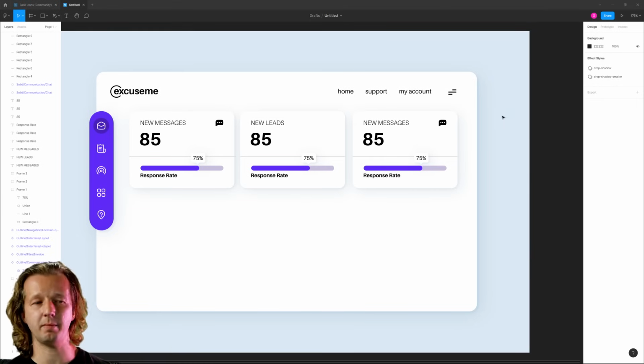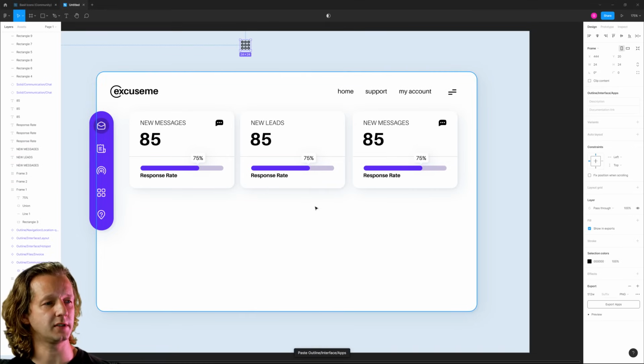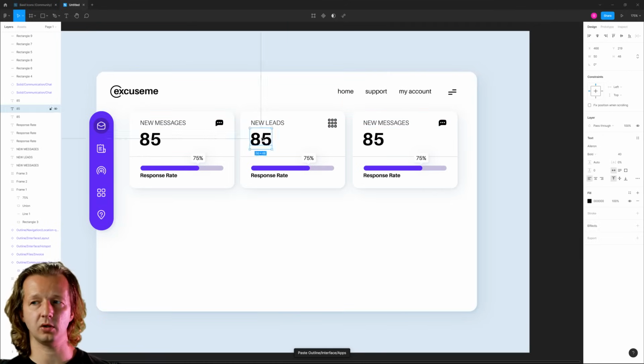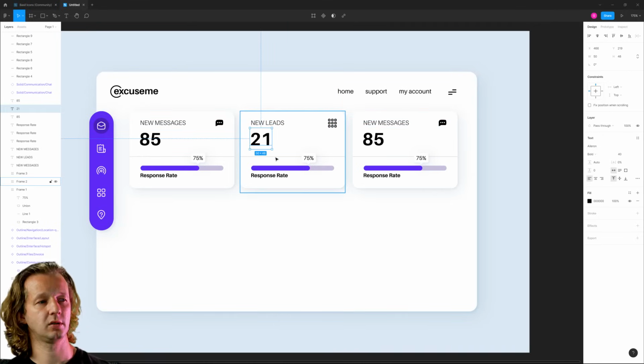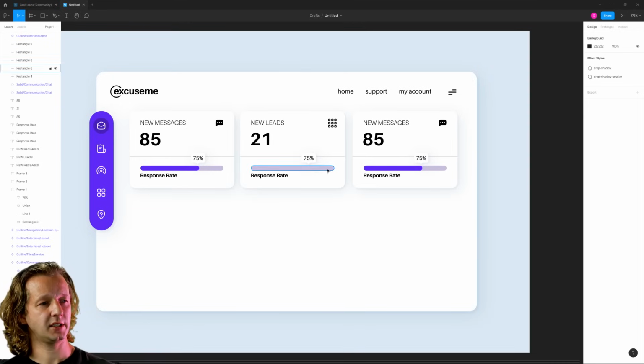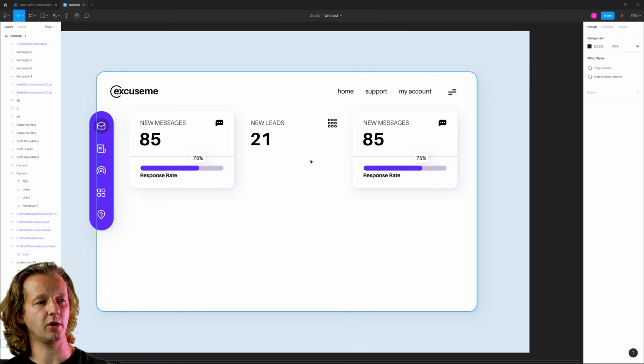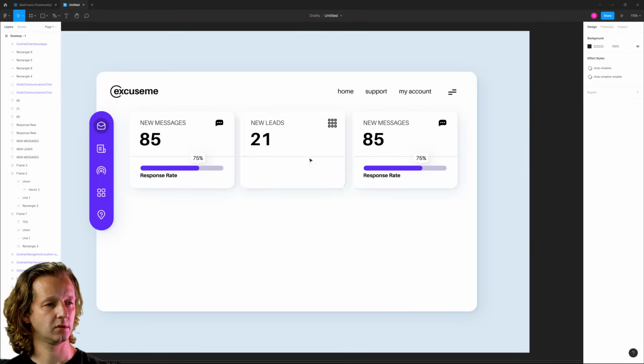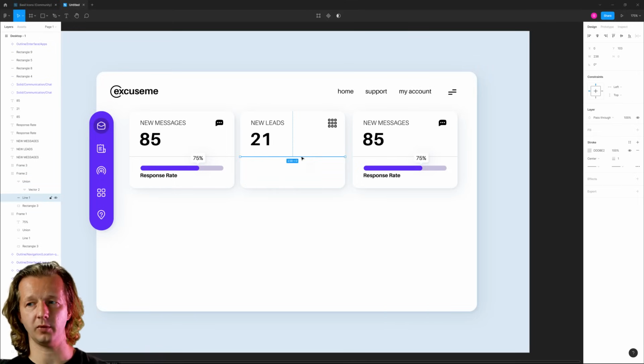I have another one from that Basil icon set that I have off to the side. Let's get that pasted right over here. All right, so new leads, we'll say 21. We're going to change this up. I'll show you how to do a radial progress bar. There we go. And we'll finally get rid of that as well.